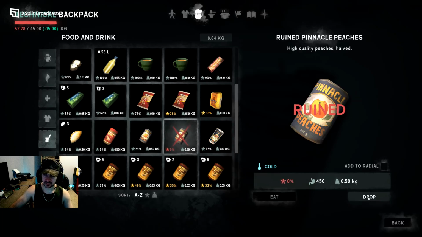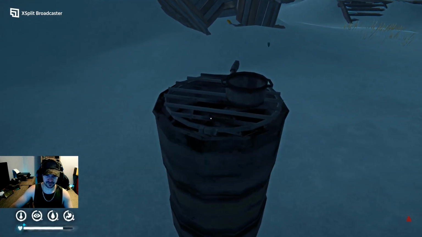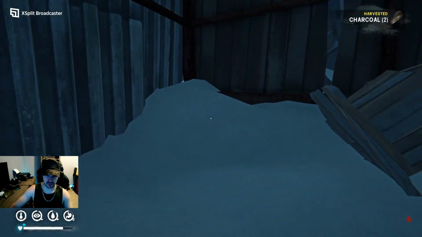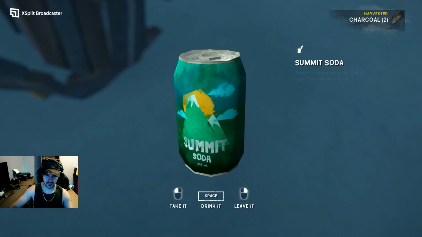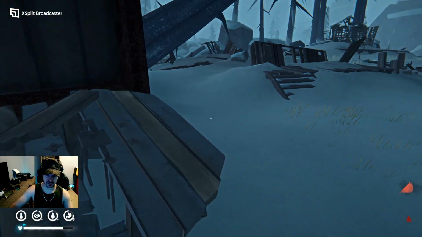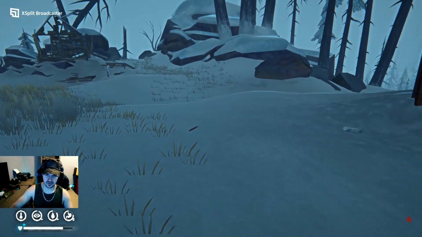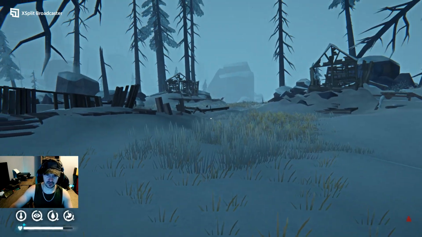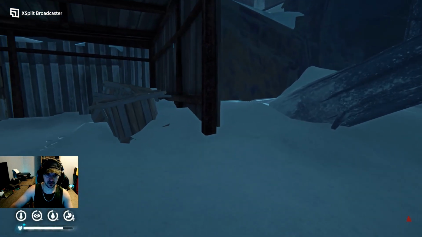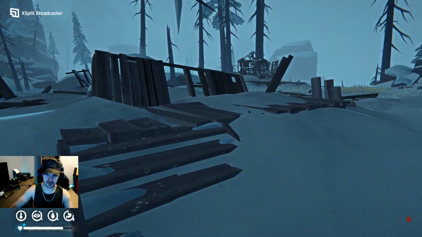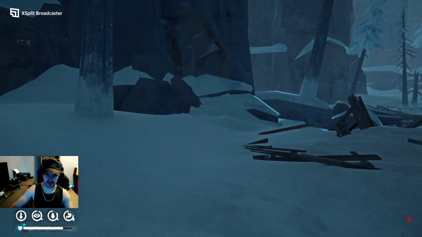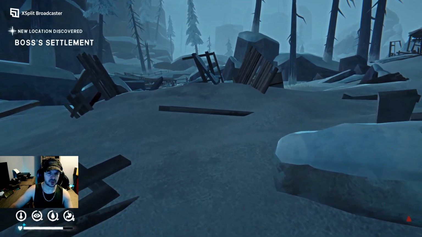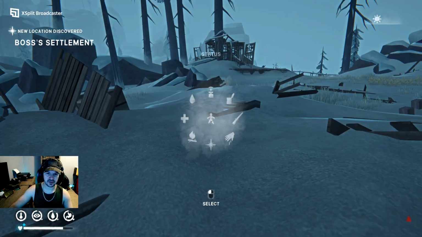So, can you still cook with ruined stuff? I don't think so. Charcoal. There's a soda. We got some accelerant. Flare. Hoping to find some canisters, to be honest. Boss's settlement. Aww.